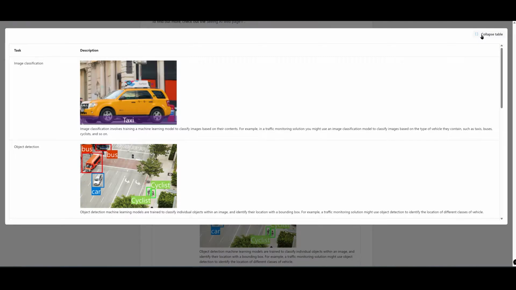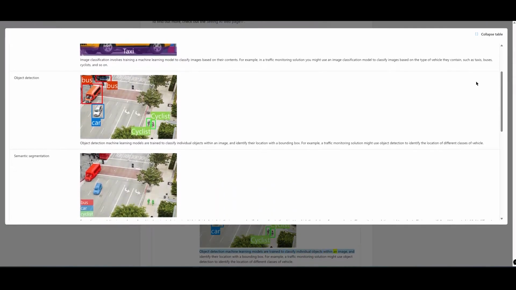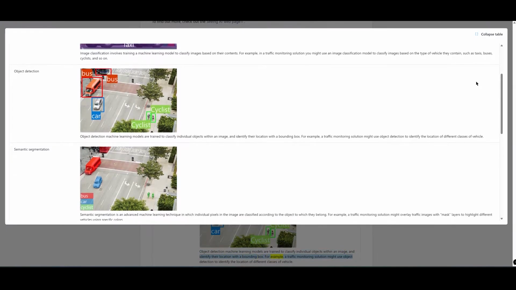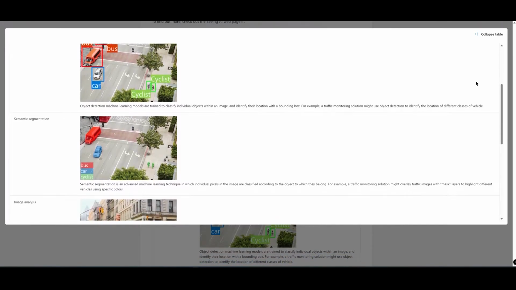For example, in a traffic monitoring solution, you might use an image classification model to classify images based on the type of vehicle they contain, such as taxis, buses, cyclists, and so on. Object detection. Object detection machine learning models are trained to classify individual objects within an image and identify their location with a bounding box. For example, a traffic monitoring solution might use object detection to identify the location of different classes of vehicle.